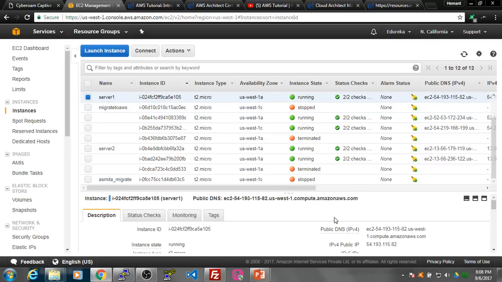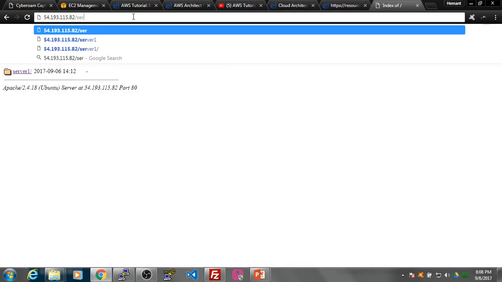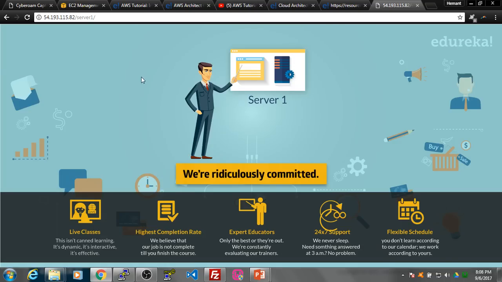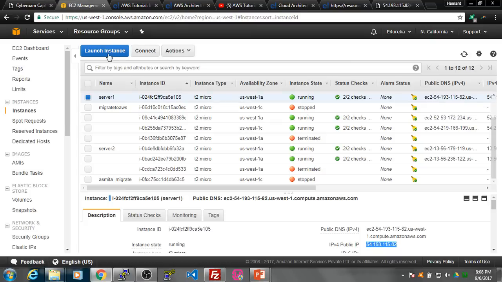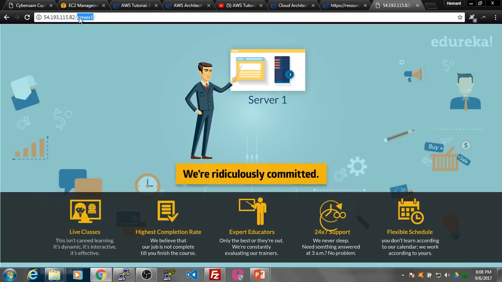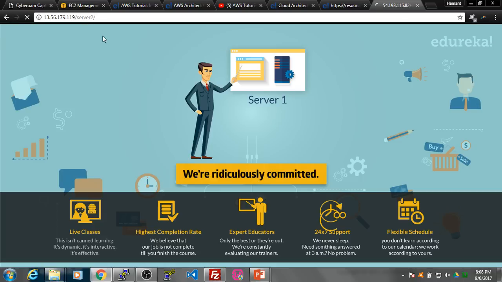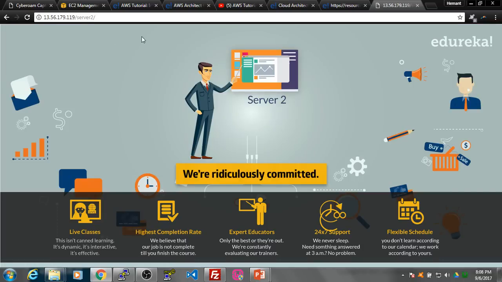Let me quickly show you how the website actually looks. If I go to this particular IP address of server 1, this is in path server 1. This is how the website looks. Similarly, if I go to my server 2, this is how server 2 will look. Here it is. All right, so these are my two servers.